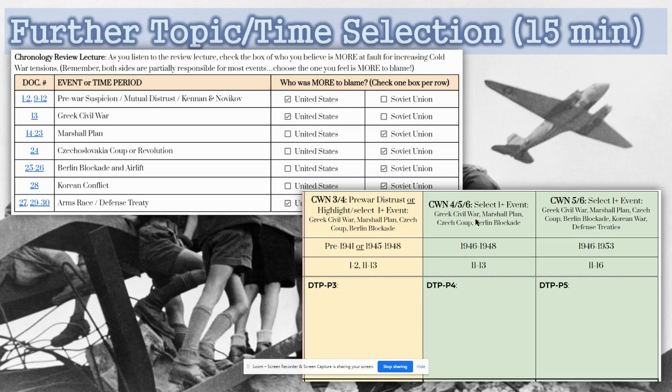So now you want to be able to select at least 3, if not 4 time periods. I have space for 3 here, but you can go ahead and select more if you would like, if you want to use more of the primary source documents. So what you're going to do is take a look at what you've thought initially, right?